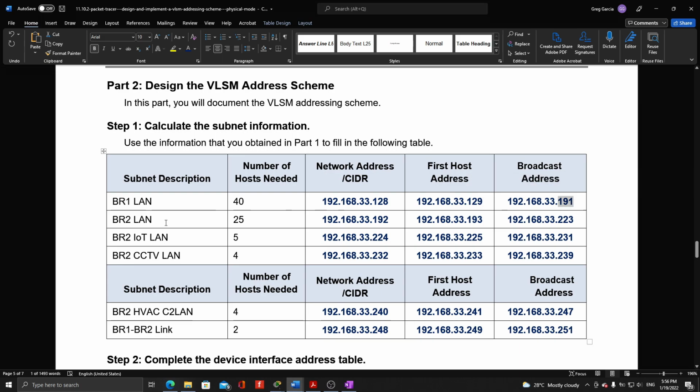Then for the BR2 LAN, 25 hosts needed. Broadcast address of the previous is 191, so the network address here will be 192. Then the first host address will be 193. Then the broadcast address will end with 223. Then the network address for BR2 IoT LAN, which needs 5 hosts, is 224. Then the first host address will be 225. Then the broadcast address, 231.